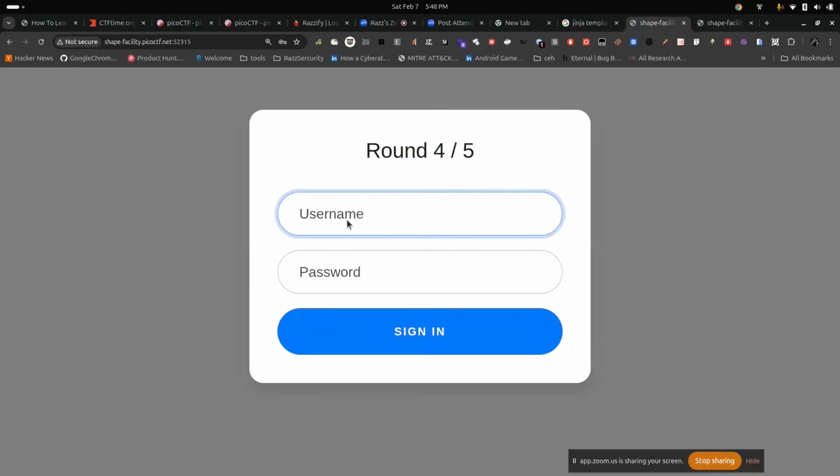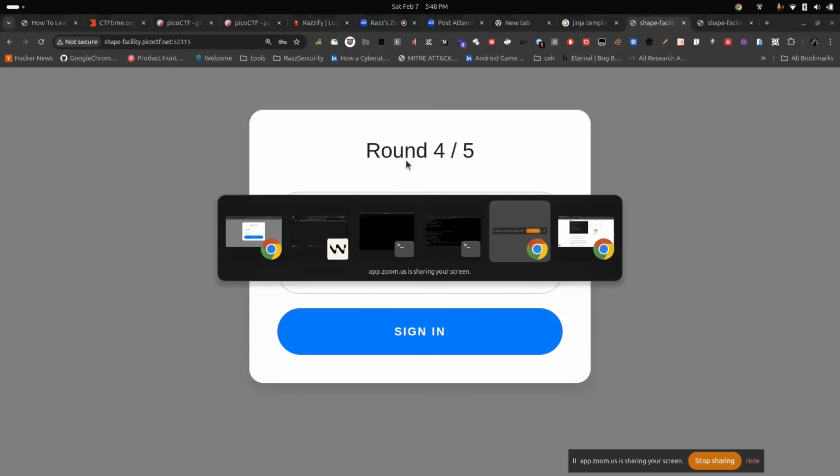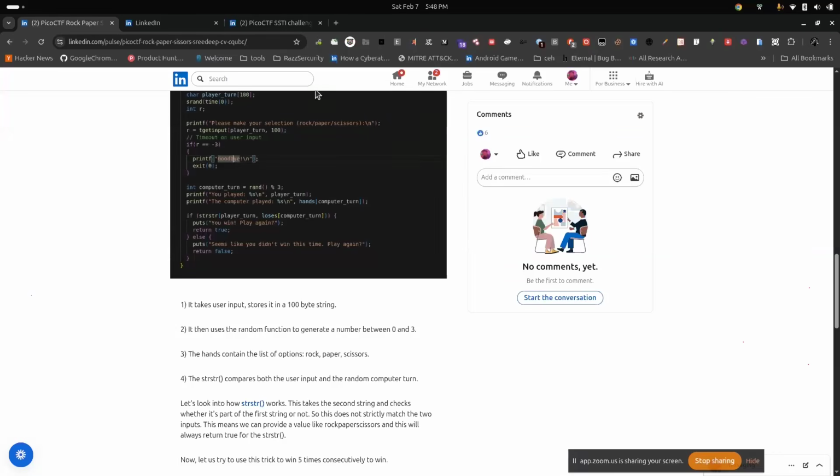So this is a situation in which we may get stuck. In this kind of situation, it is okay to learn. Okay. So we need to find a way to get the admin access without providing admin. So what we can do is we can search for a write-up on how to do this.